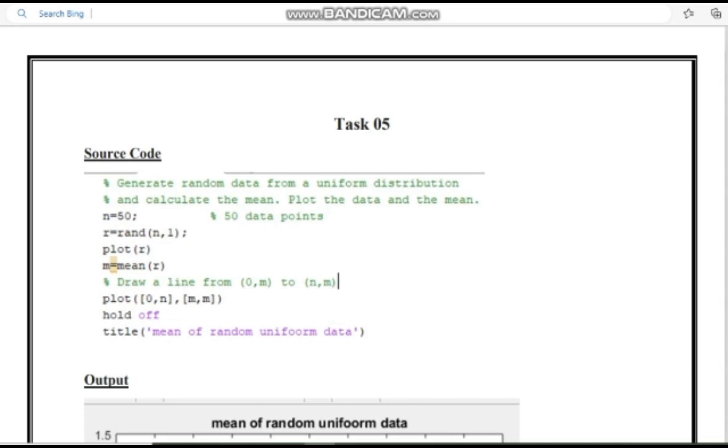First, we have written a comment to generate random data from a uniform distribution, and then again a percentage sign and a comment to calculate the mean, plot the data and the mean. From here we can see what is happening in the code. We are taking the random numbers, taking the mean, and then plotting the data and mean. So here n is equal to 50. Again with a percentage sign, we have given a comment that 50 data points are here. Now the random numbers we will assign from n equal to 50 to 1.